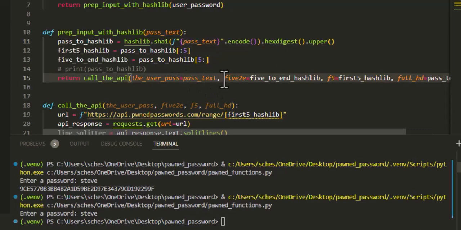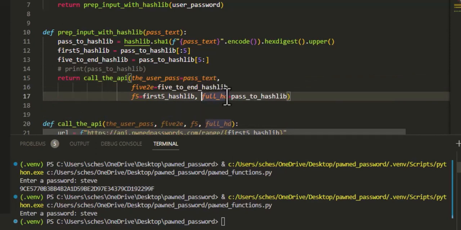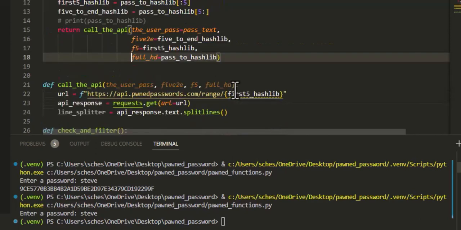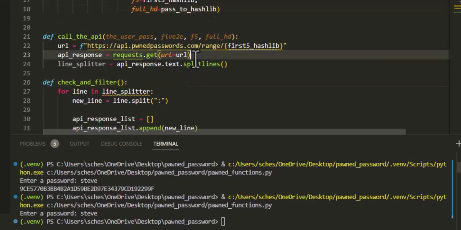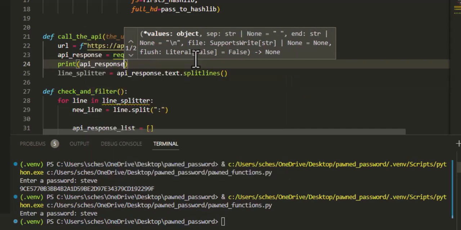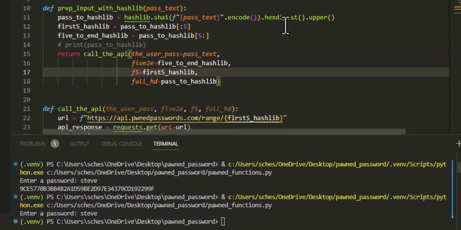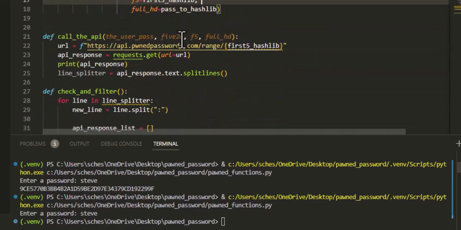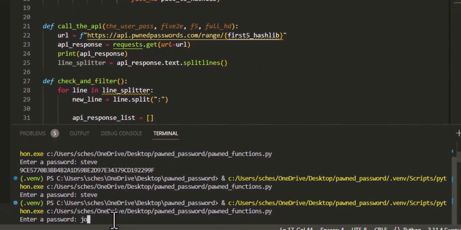And then you can clean this up a bit by just moving these down so things are a little more readable. That works. Now let's try printing the API response. Let's just see if we get some output here. So we're not printing anything anywhere else. We've commented out those print functions. Let's run this. Enter a password, Joe.